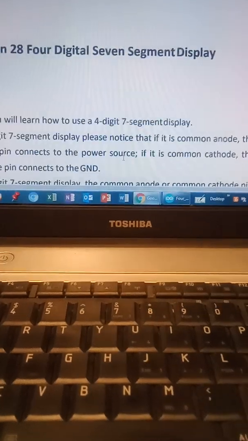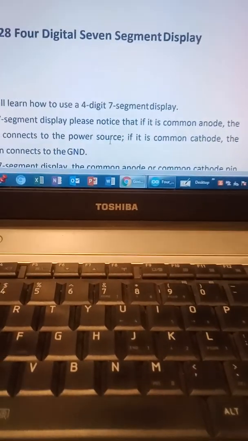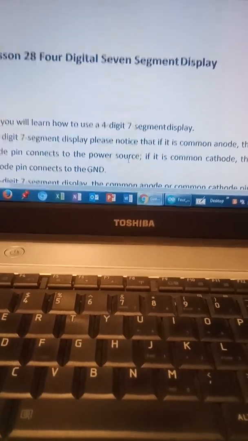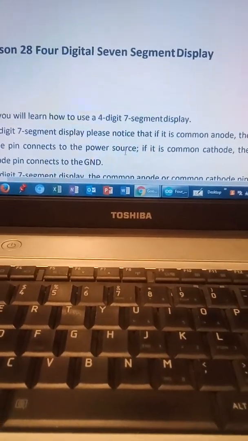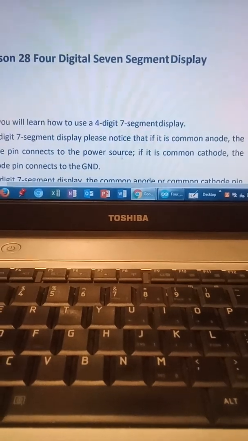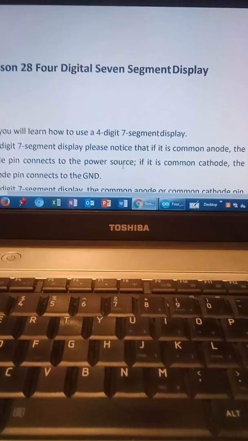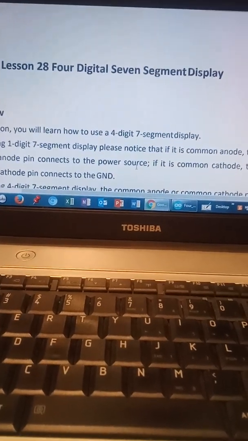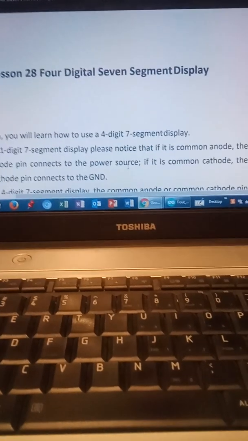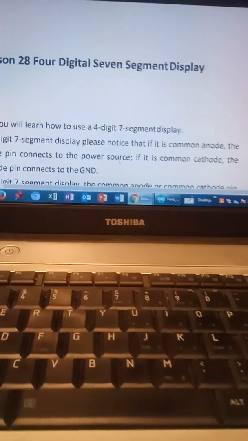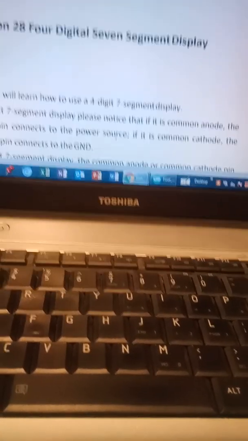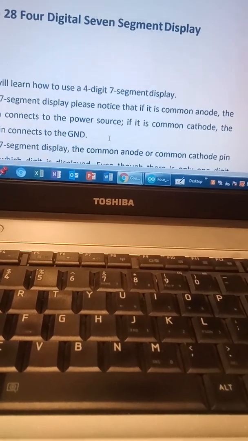Now, if it's a common anode, use a pin to the power source. But if it's a common cathode, the cathode connects to the ground. So it's just a different hookup. It's still connected to a power and a ground. In this case, it's connected to two separate grounds at the resistors and at the 74HC595 chip.